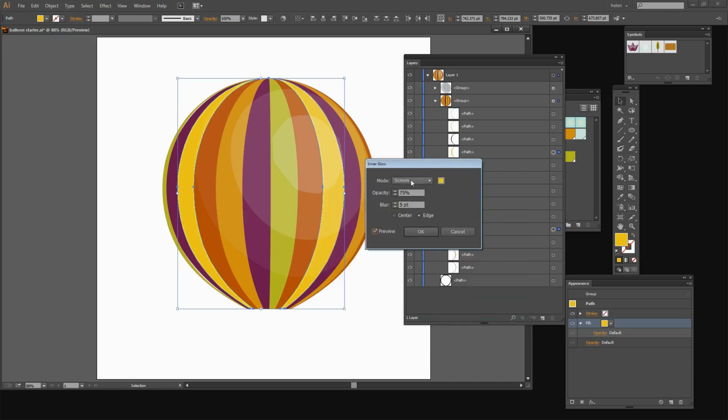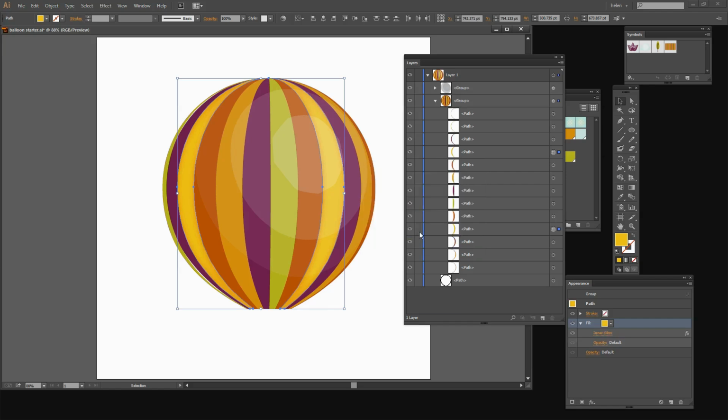And instead of Screen, which is a lightening blend mode, I'm going to choose Multiply, because that's a darkening blend mode. I'm going to make sure that my effect is applied to the edges. I'm just going to increase the opacity value, making these edges more opaque and less see-through, and perhaps just increase also the blur amount. Now I'll click OK.